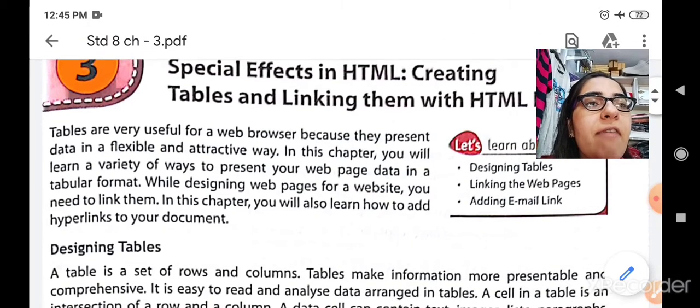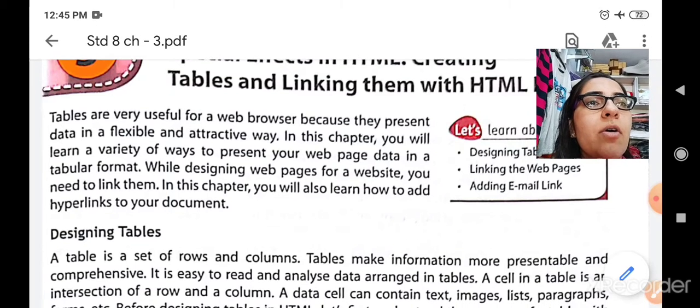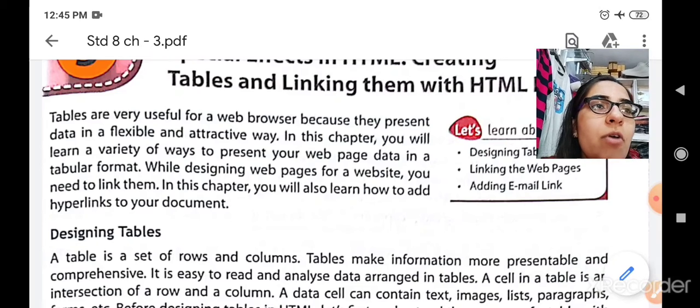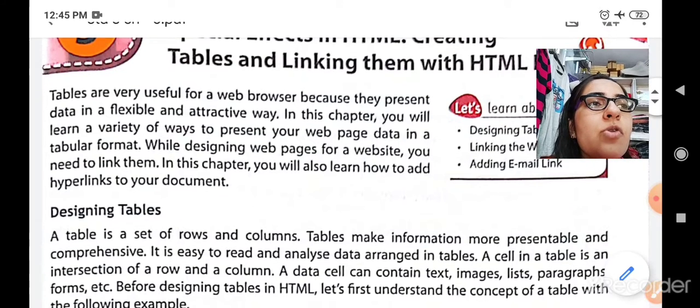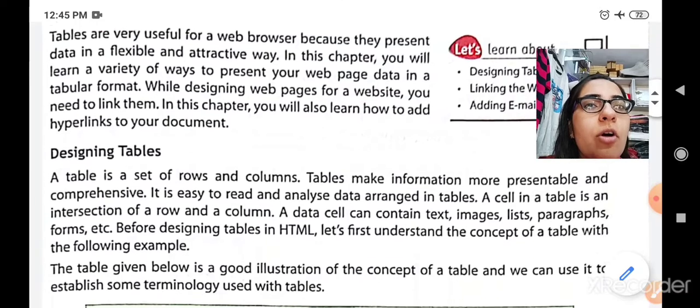While designing a web page for a website, you need to link them. In this chapter, you will also learn how to add hyperlinks to your document. Okay, so when you are designing a web page for a website, then you want to link it. It means you should link your table with the web page at the time of running it. So in this chapter, we will also learn how to create the hyperlinks to your document.